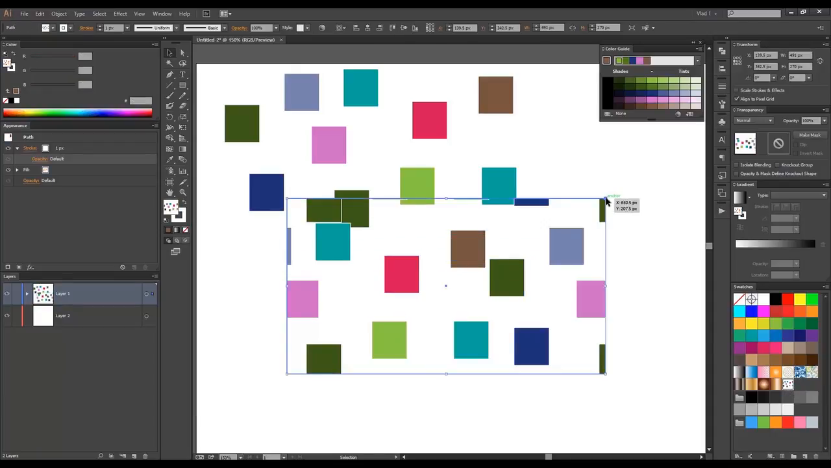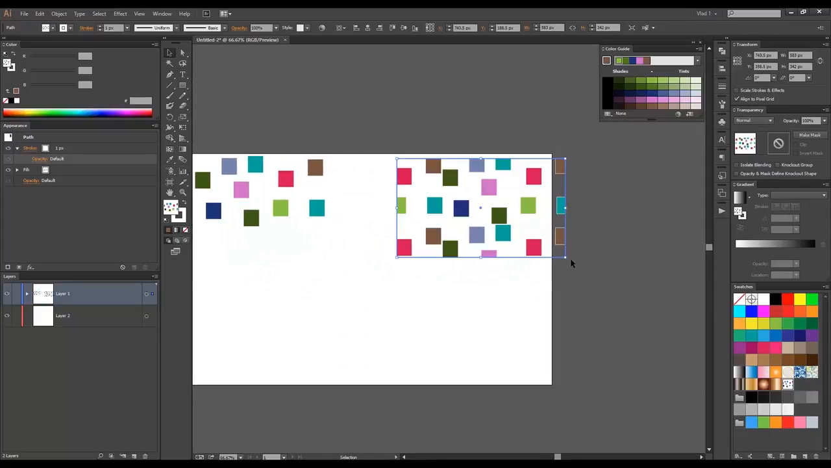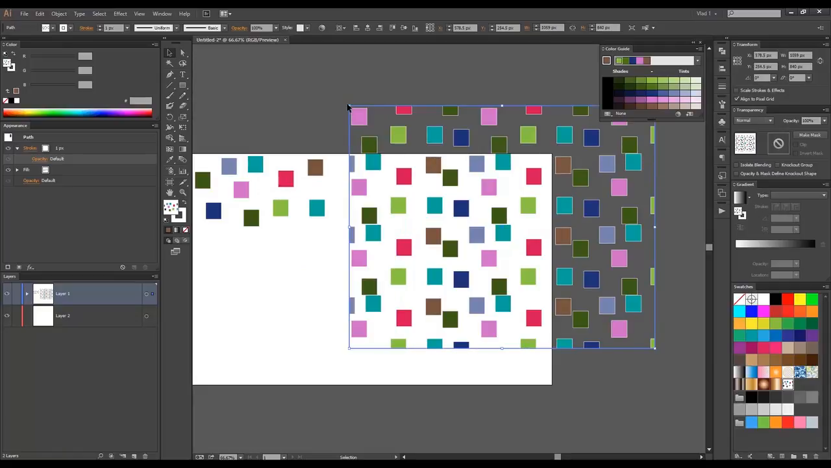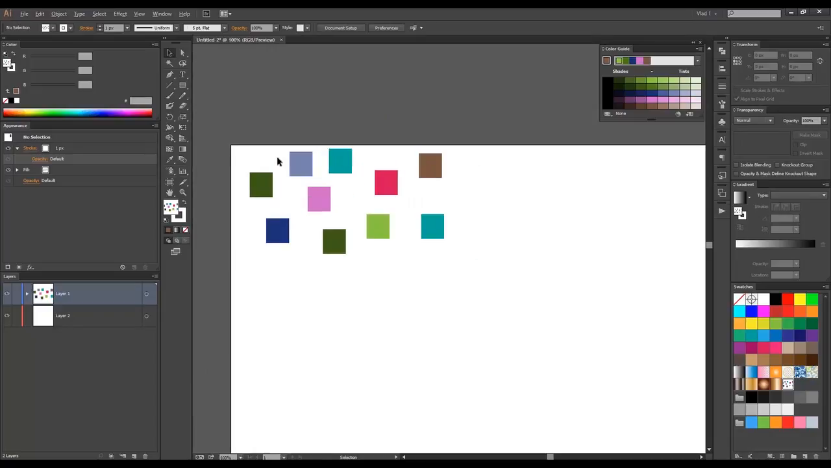If we resize, we get something bigger. So let's move this so I can show you and see. Everything will be repeated. Don't worry, we'll go over patterns later. For now, let's delete it since this is not what we want.